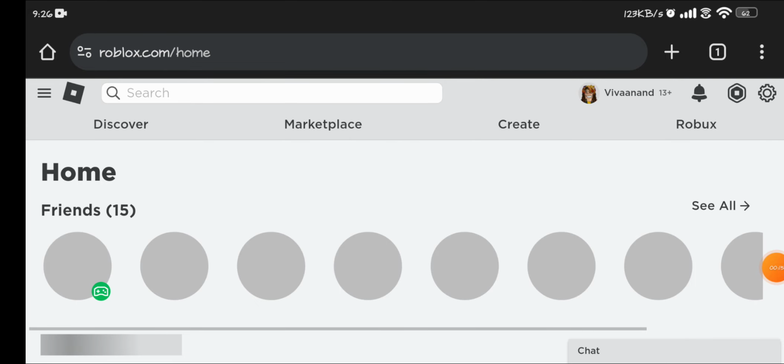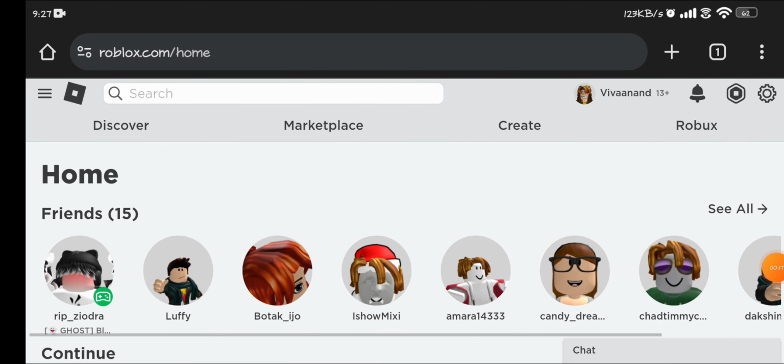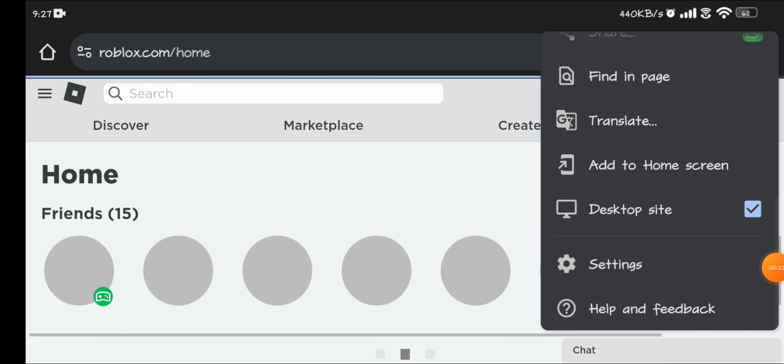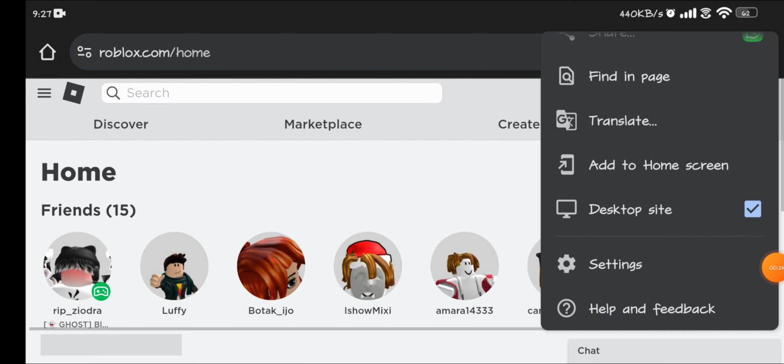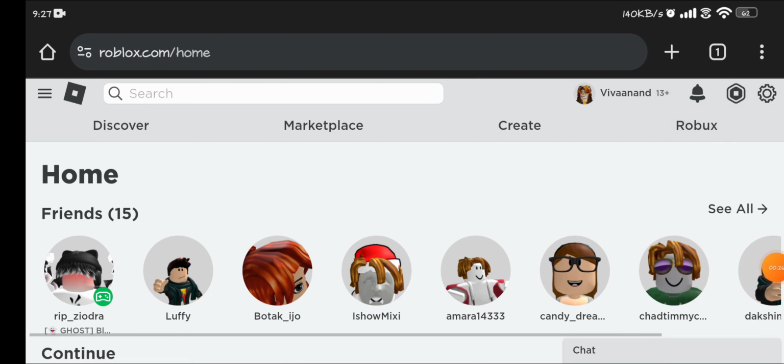Once you are on the home page of Roblox, you just need to tap on the three dots and click on the desktop site mode. Click on this desktop site to enable desktop mode on mobile. Now just tap on the Create option.